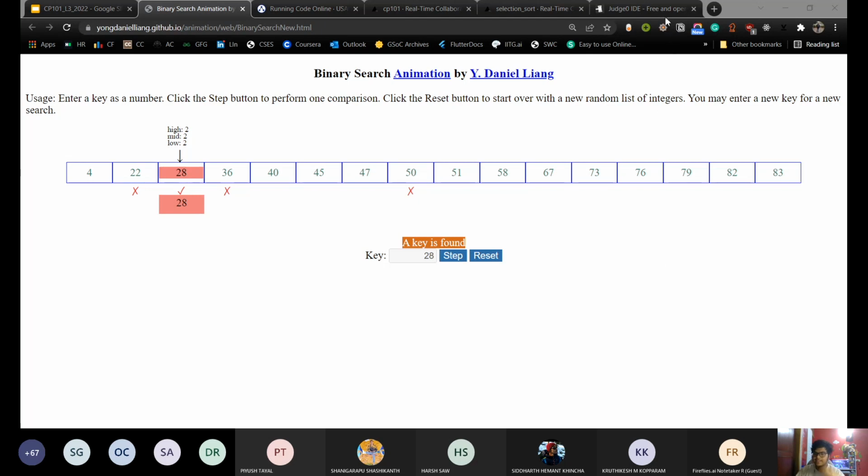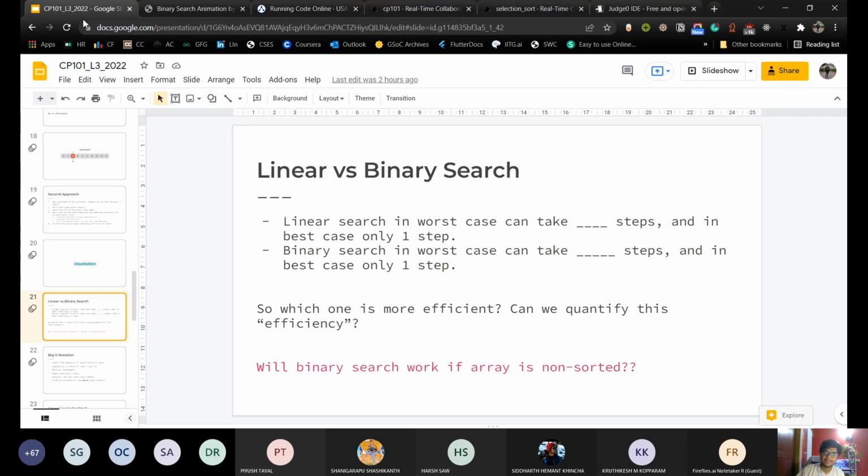Great. Yeah, exactly. You cannot ignore a half. Any element can be present anywhere, so you cannot ignore a half in that way. That is why we need a sorted array. And that is why, if you look at the overall complexity, linear search can be faster, because to sort an array you will take some time, and then you will do a binary search. So in that way, linear search can be fast.